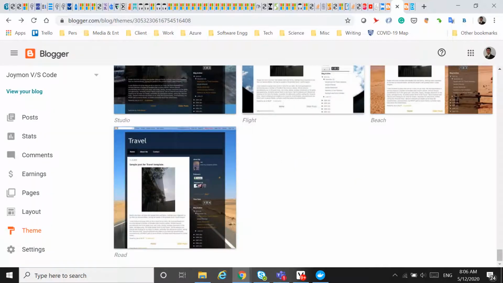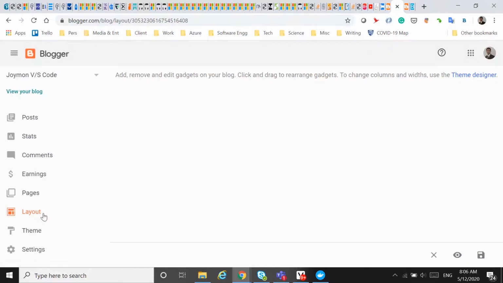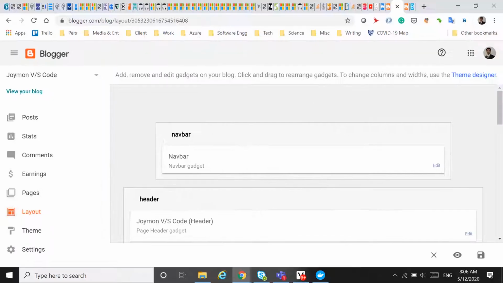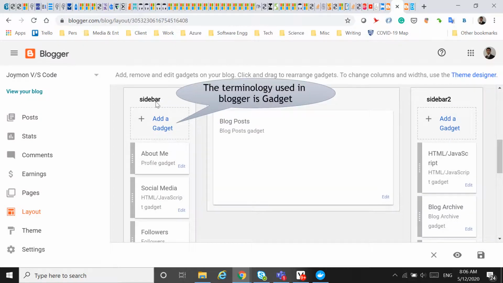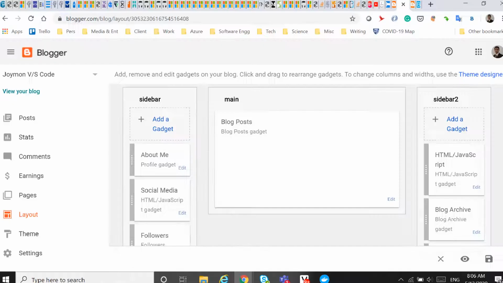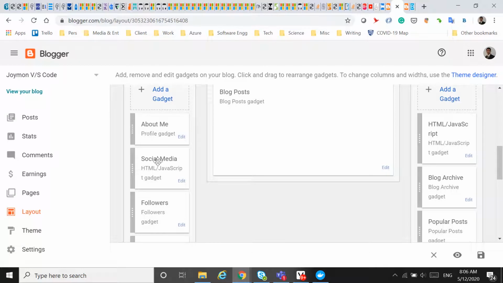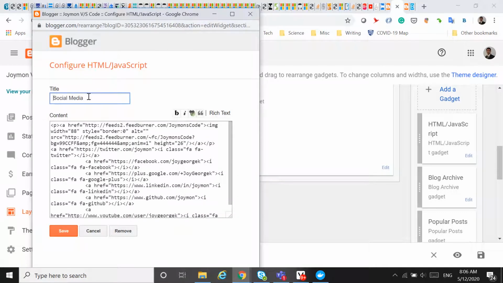The next step is to use Font Awesome somewhere. Come to the layout. Here we can add custom widgets. In my case, I have added the widget in the sidebar. If there is no widget to add, you can click on add a gadget. Then this window will pop up. It needs a title. Here we can see the Font Awesome entries.